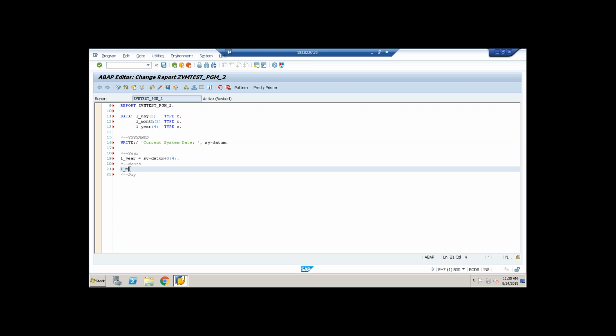Similarly, for the month, sy-datum plus 4, then 2. Correct. What you are telling the system is to start from the 4th position and read the next 2 characters. Similarly, for day, it will be start from the 6th position and the next 2 characters. Right? Now you can use the write statement.